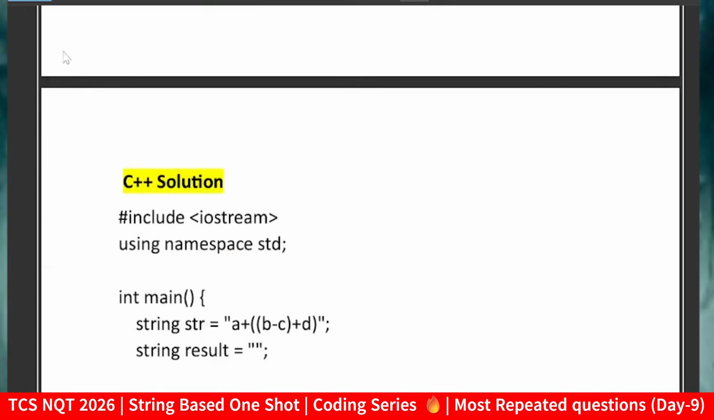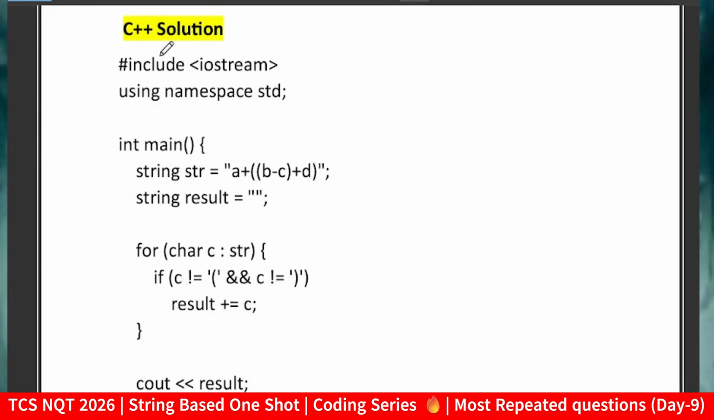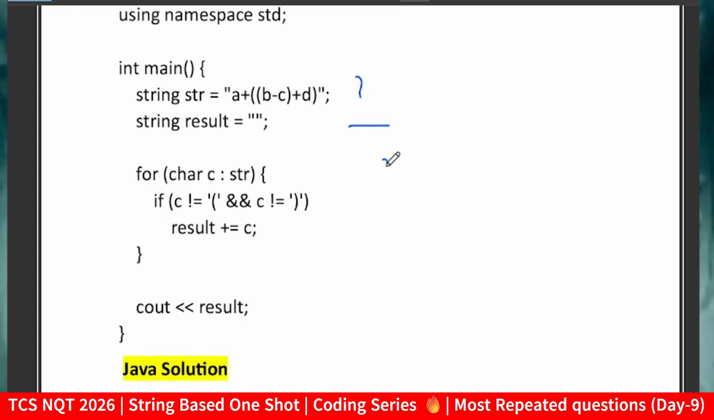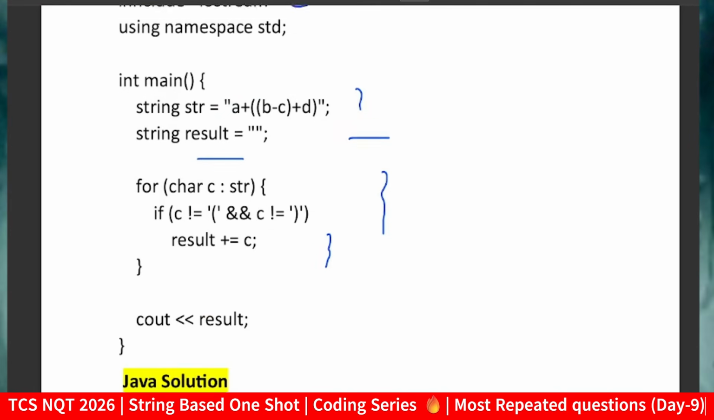Now coming to the solution. I am including the library, taking the string input and declaring the temporary variable, that is the result. Now I will traverse the whole string and check that if c is not equal to an opening brace or closing brace, then I will append it to our temporary string variable, which is the result. So I'll store it and print it out. Let me run this code, then you will get clarity.